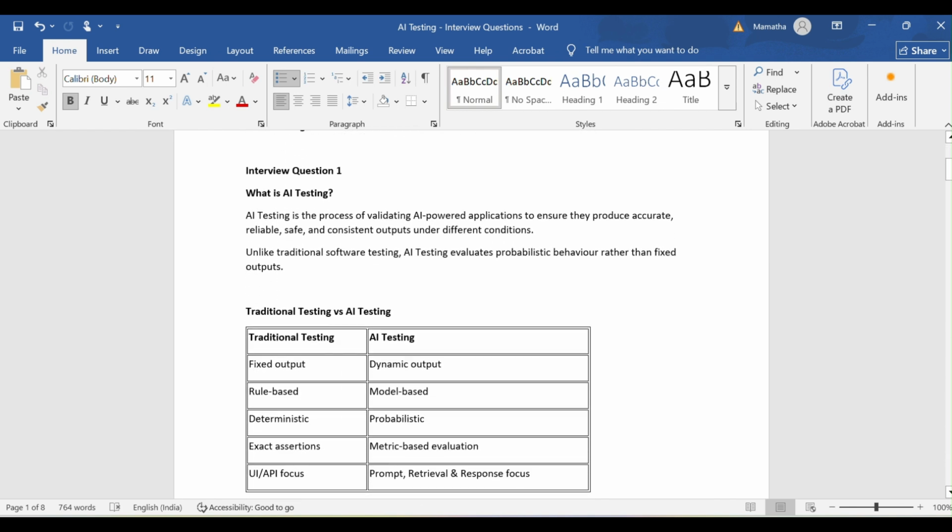The first question is, what is AI testing? AI testing is the process of validating AI powered applications to ensure they produce accurate, reliable, safe, and consistent outputs under different conditions. Right? What AI powered applications means here is it might be any AI based chatbot, RAG based applications, or AI agents that have been built.